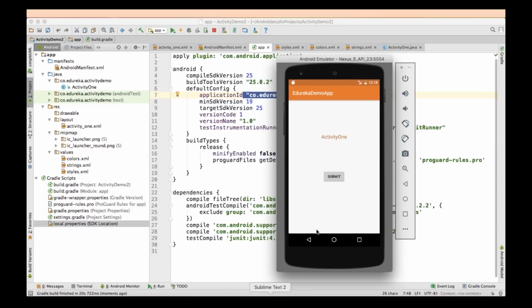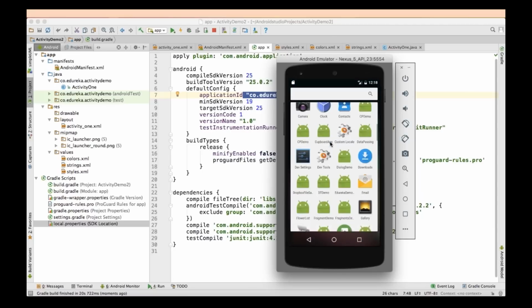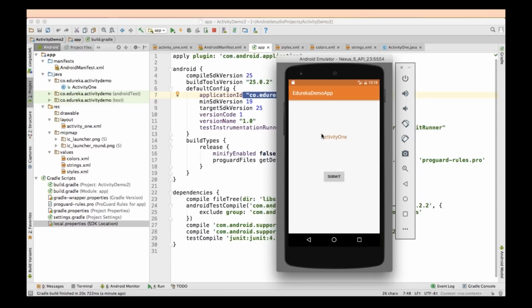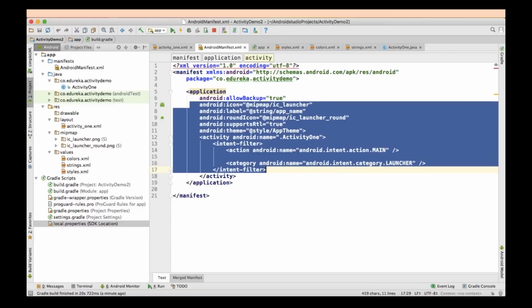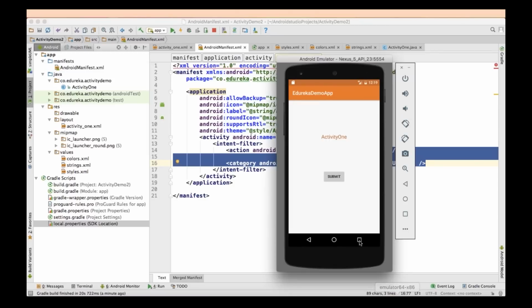We got an activity one and a button submit. Let's hit back and go to the application. So we got this application named Edureka demo, if you can see, guys, over here. So this is your application. In the manifest file, the activity main and launcher over here means that it's the first activity which is going to come up when you click on the icon, right? So guys, we got this activity as main and launcher. That's why it is coming up upon the click of your app icon, right?